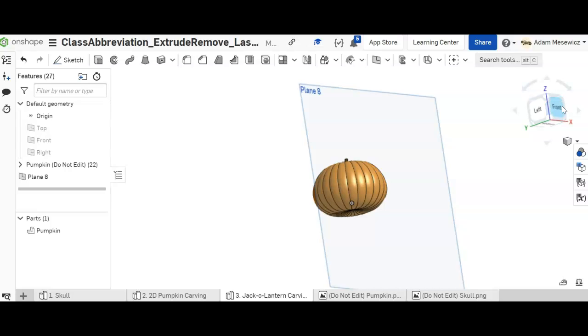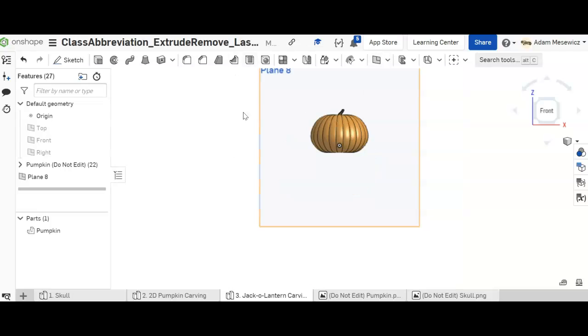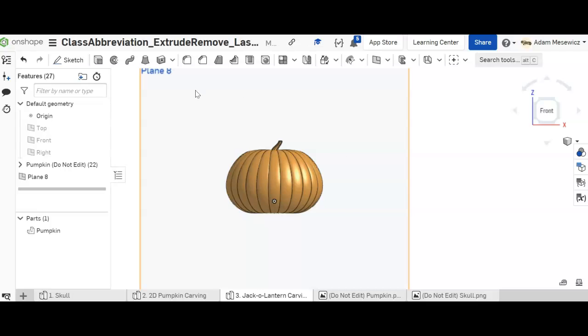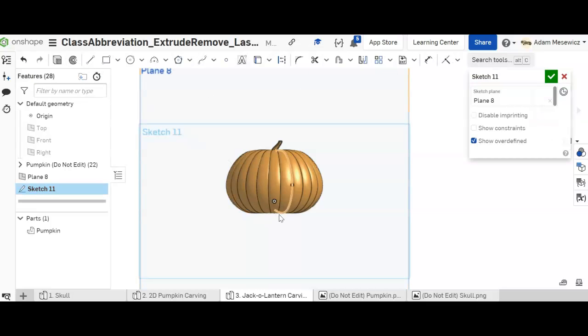So we'll go ahead and jump to looking at it from the front. And so you can kind of see we have this plane 8. You know that it's actually on the outside of the pumpkin, but it allows us to line it up so we can kind of see where we're going to do all of our carving. So let's go ahead and get into the carving. To do that, we're going to create a sketch on plane 8.